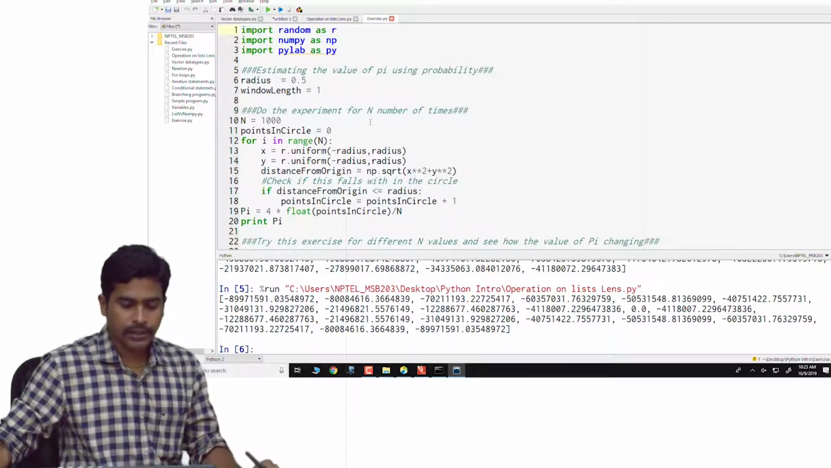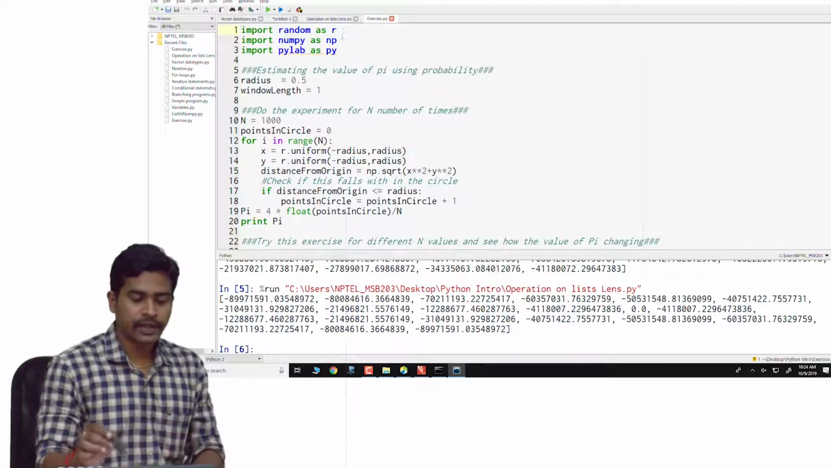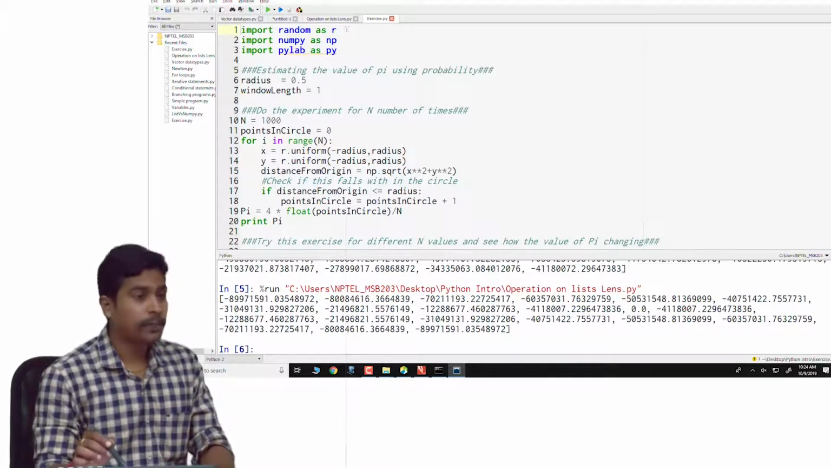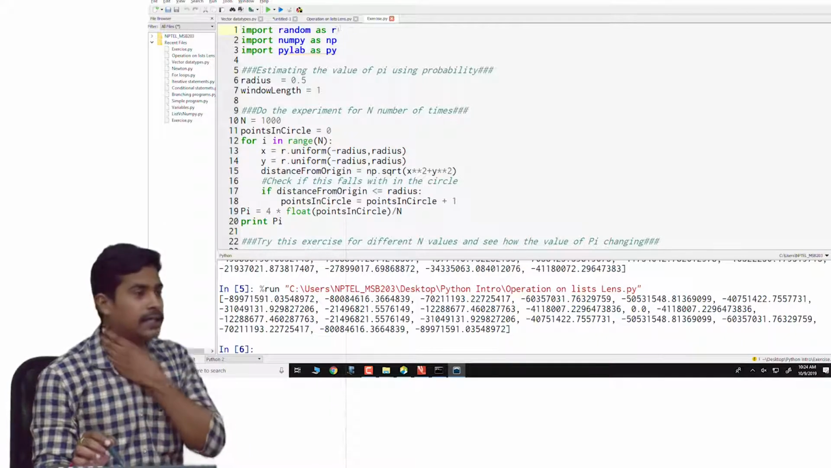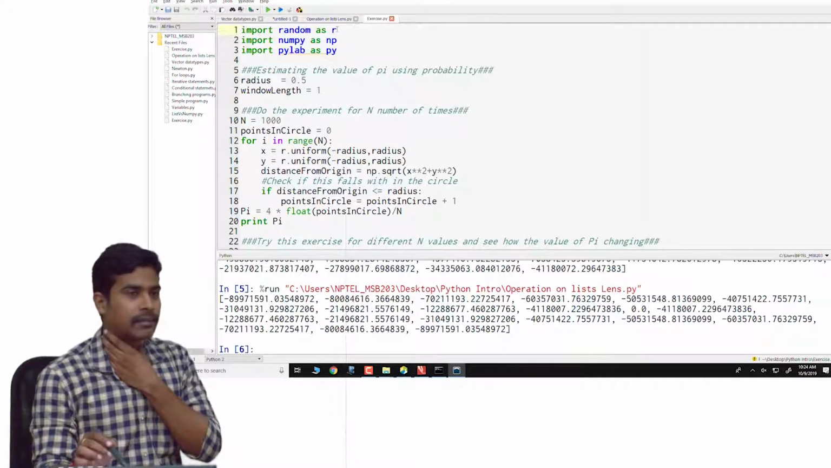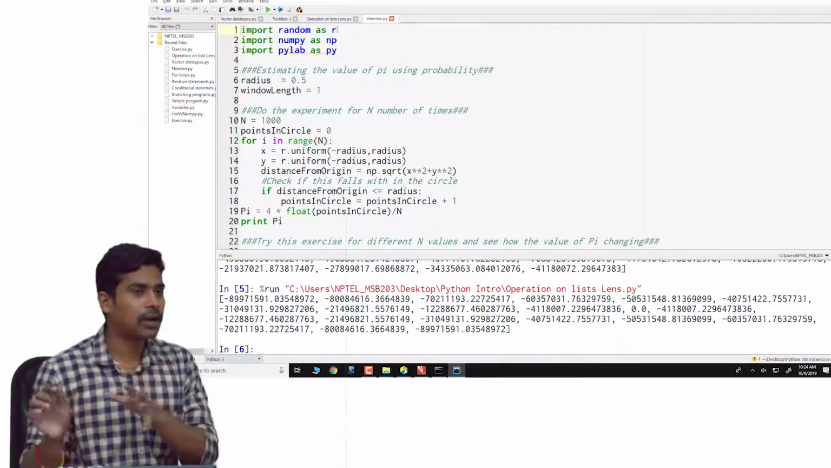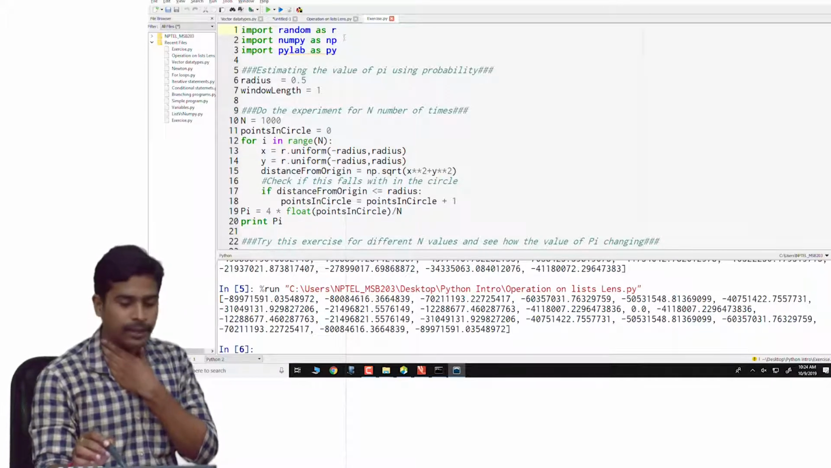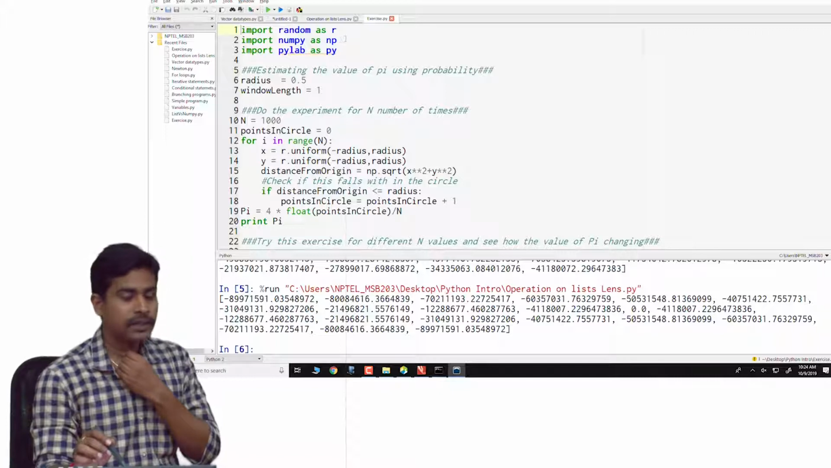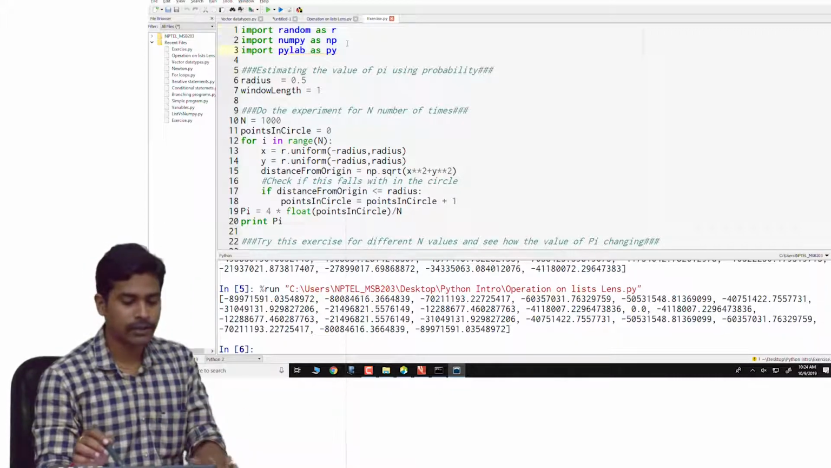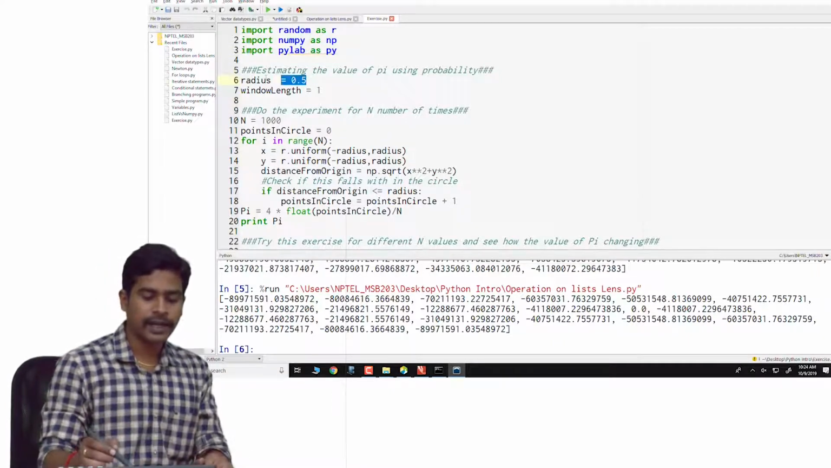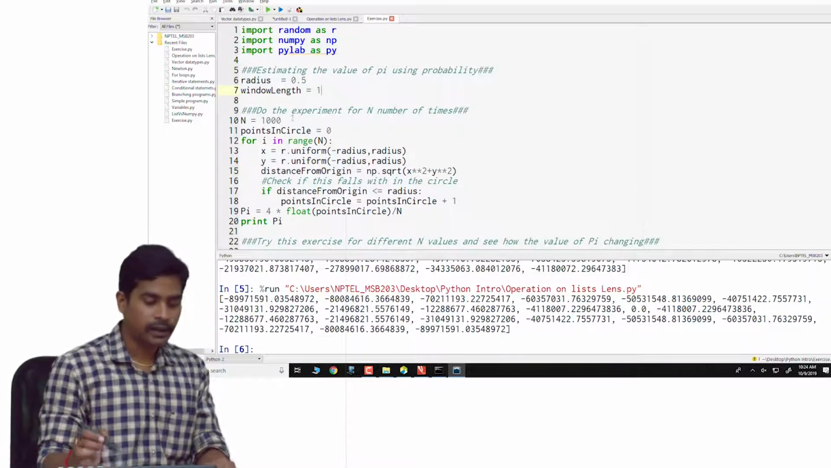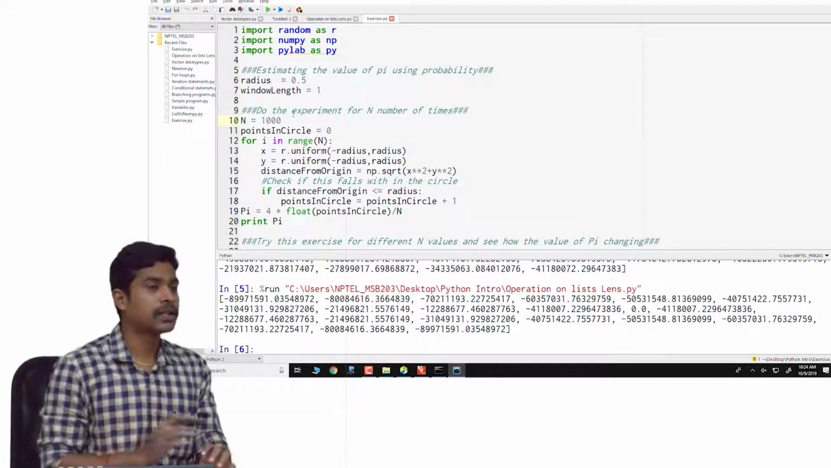Yeah, so this is the program. If you see the first line, we are importing a package in Python called random, and we are giving it a nickname R, because writing random.random is going to take a lot of effort. So from now onwards we refer to the random package as R. We are importing the NumPy package, which I haven't discussed but I'll show you later, and finally another package, PyLab. Here I am saying the radius of the circle is 0.5, the side of the window is 1, and I am taking 1000 random trials.